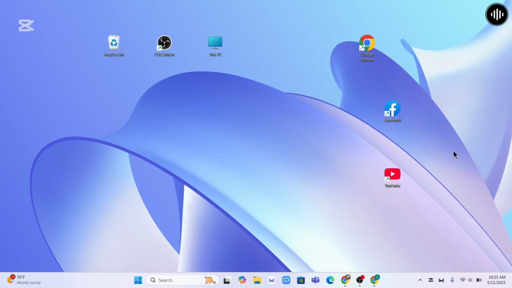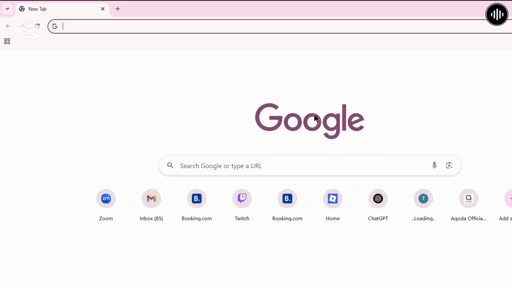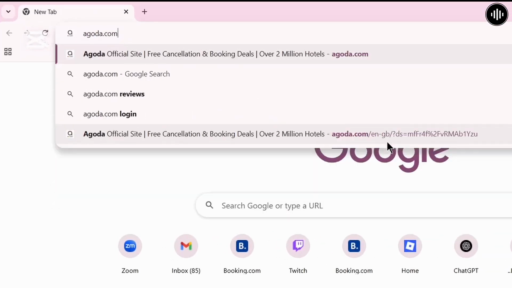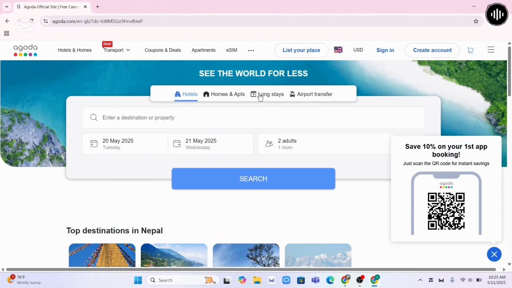So let's get started. In this process, at first you will have to open any browser on your system. After you open the browser, in the search field you'll have to type agoda.com. After you search it, you'll be able to find the official site of Agoda from here.